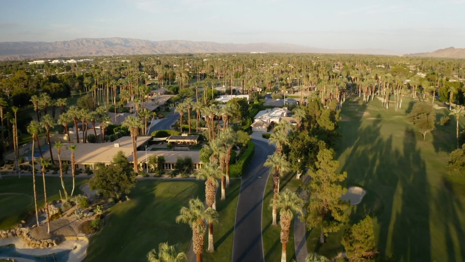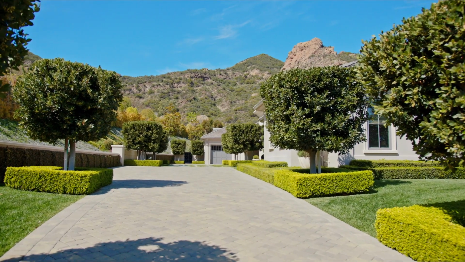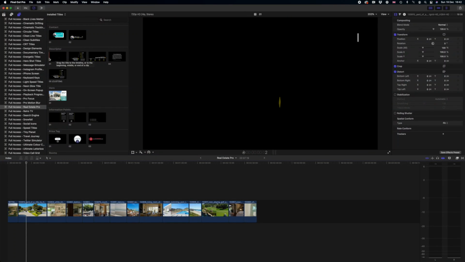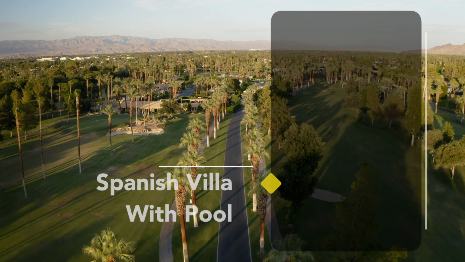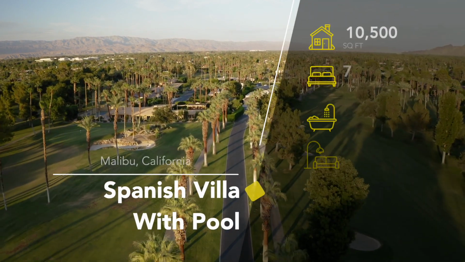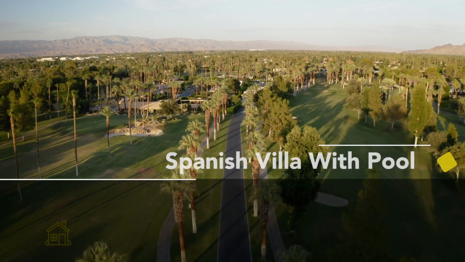And then we can move into the driveway to start to give a feel for what the actual property is like. Now, if we come up to our plugin pack, we're going to go into our descriptor section, and you can see that we have some really nice animated sequences that give an overall feel for what is inside the property and what the viewer can expect from looking at your video.